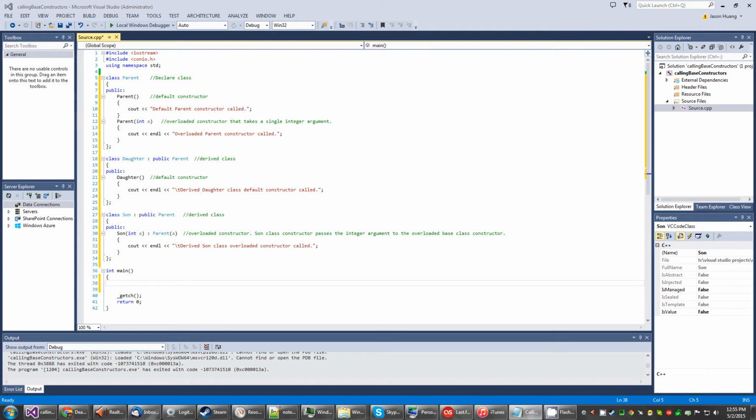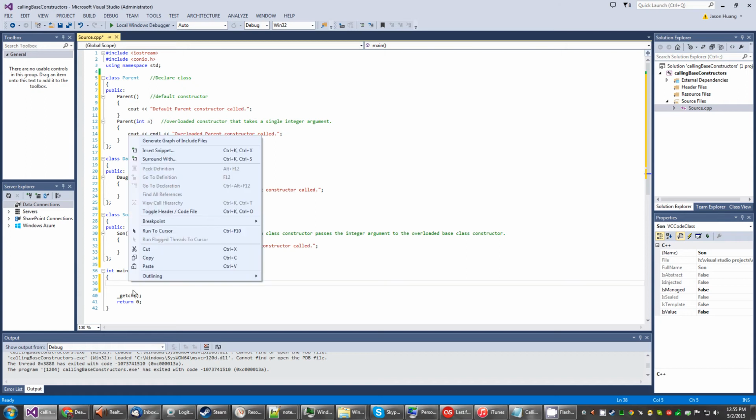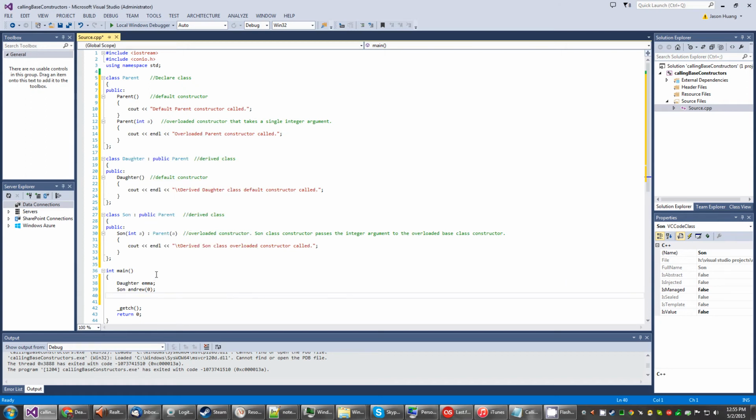And the main method is going to be very short and sweet. All we do is we create an instance of both of those classes. One right here, and then we have to throw in an integer to call Andrew, which is the son. So yeah, that's basically the syntax for that.